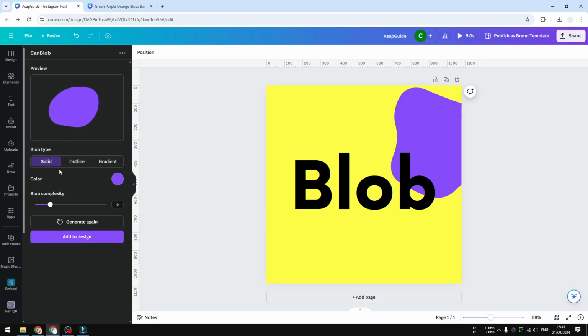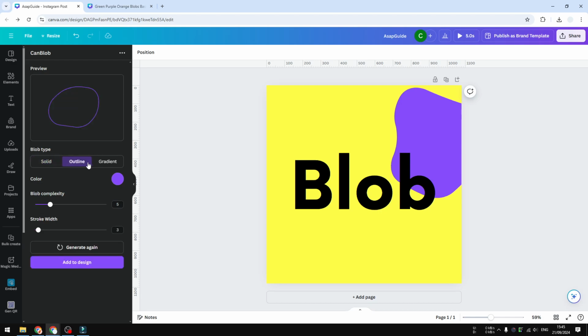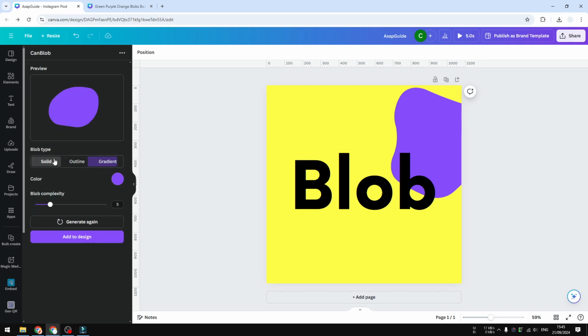You can choose the style or the type of the blob. It could be solid, outline, or gradient. And I'm going to stick with solid because I think that's very simple. And later you can change the color. Actually, you don't have to worry about color because later you can change the color after this blob is inserted to your design. So I don't have to worry about that. Let's say I'm going to use the color green, a very bright green.